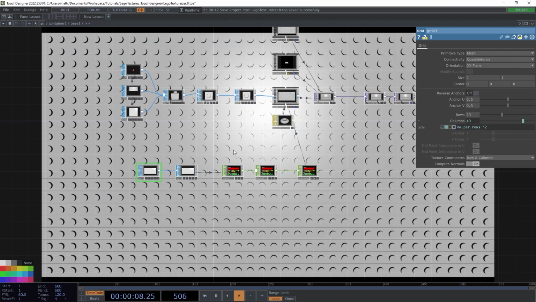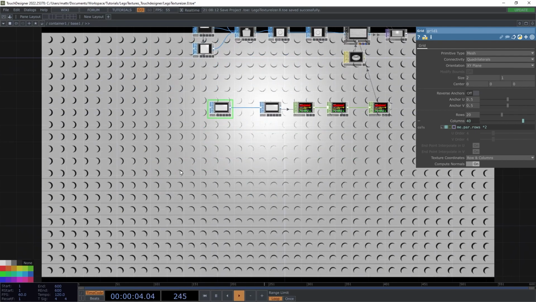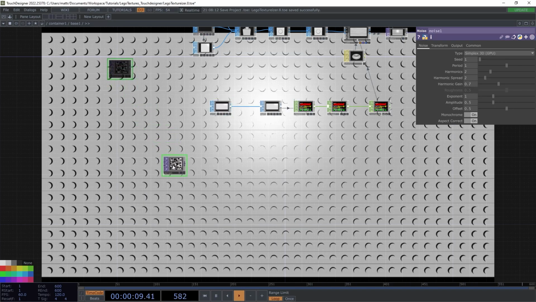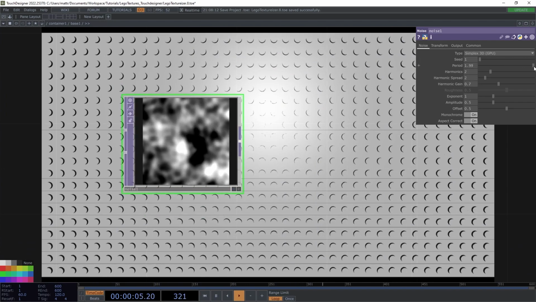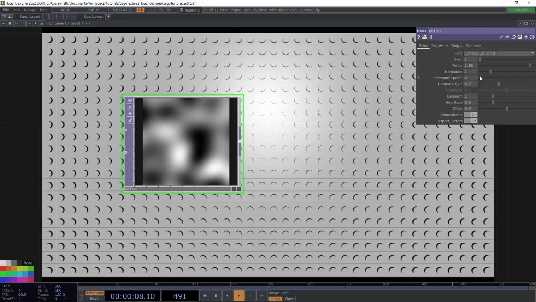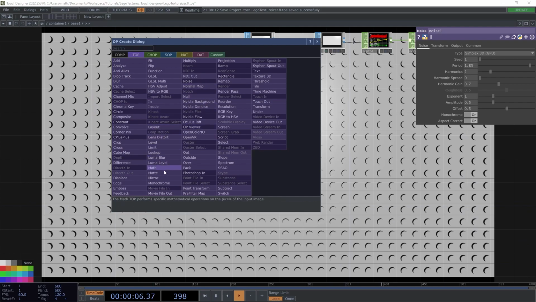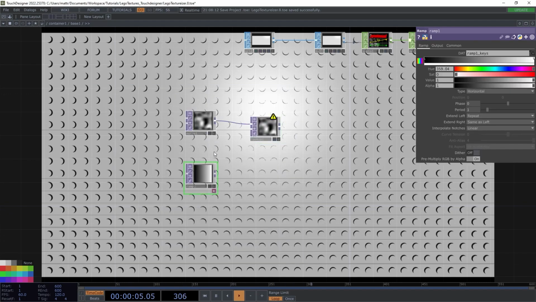Beautiful. That's looking great. Now let's add a video texture. So I am going to grab a noise field. So we have this noise. Let's bring the period up a little bit and bring the harmonics down. We'll play with other stuff later. Let's bring this into a lookup. Let's grab a ramp. And let's plug the ramp into the lookup.